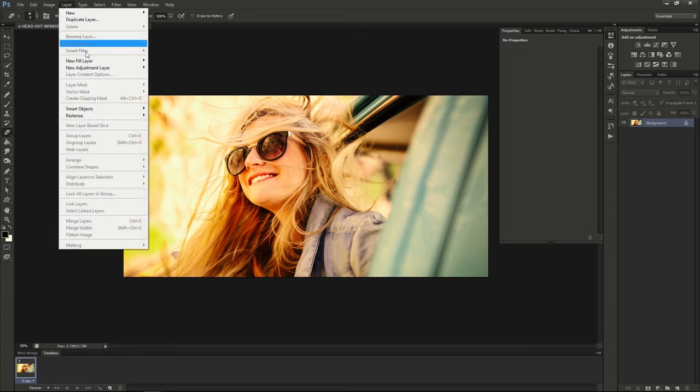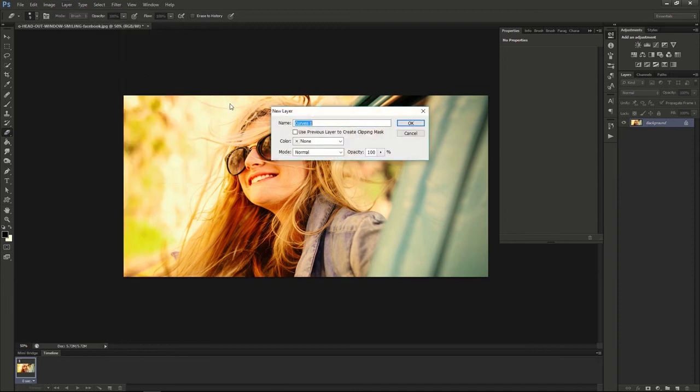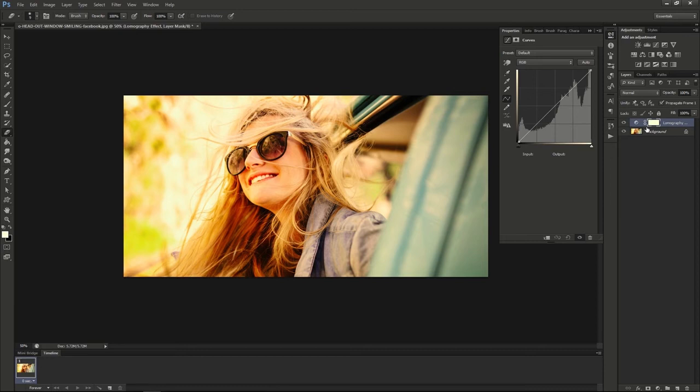You want to go to Layer, New Adjustment Layer, and Curves. And we're going to make a new Curves layer here. I'm going to name the Curves layer lomography effect, which we'll go ahead and type in. You can see we've got a nice little layer that goes over our background. It also has its own layer, so we won't have to worry about the effect affecting the image permanently.